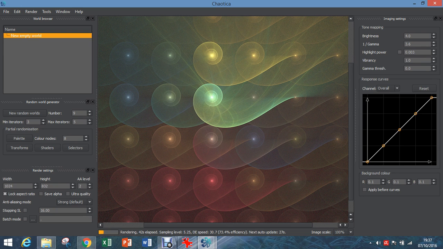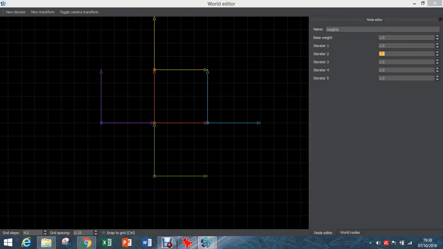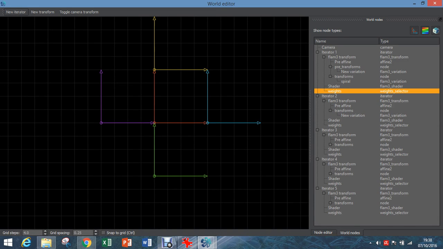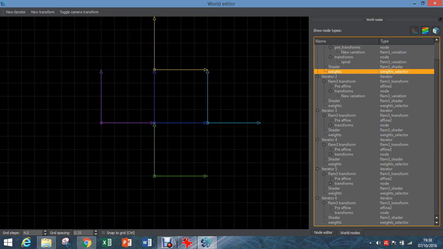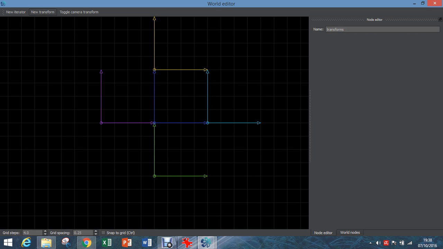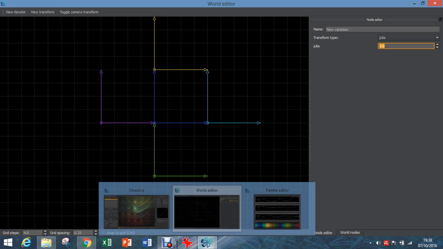Okay, now the next thing that I did was the following. There's something I'm not happy with because I think something's not working, but we'll see. World editor, I added a new iterator, number 6, and then we need to click on flame transform and then on transforms, because transforms let us add more shapes, and we go to node editor and there's nothing, so we make a new transform, and then I chose Julia. Don't mix it up with Julian with an N, just Julia, and I put 2. I have no idea why I did that. I just tend to experiment, and it's what I did when I made this.